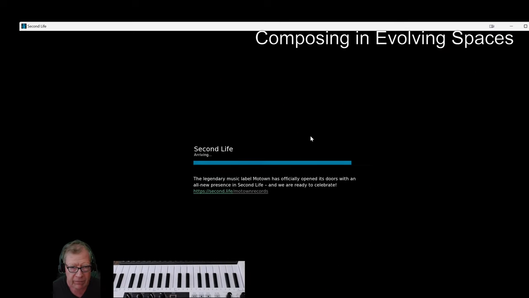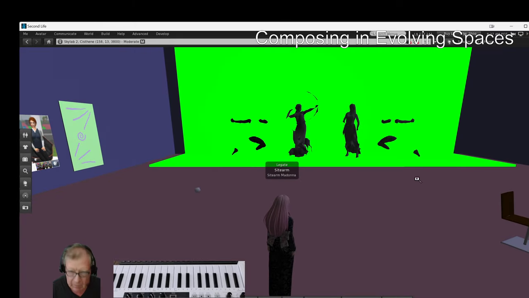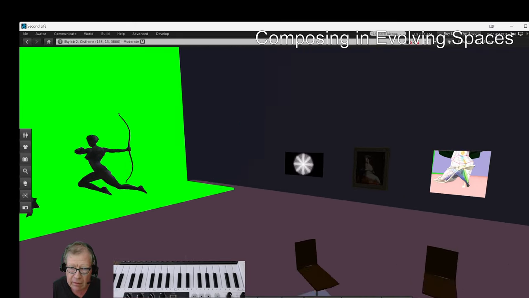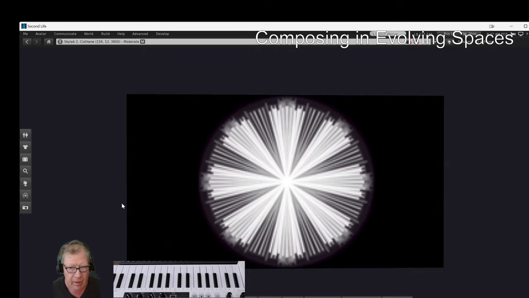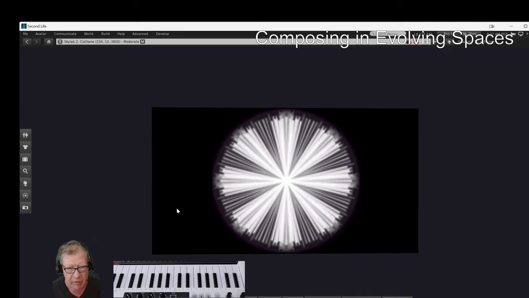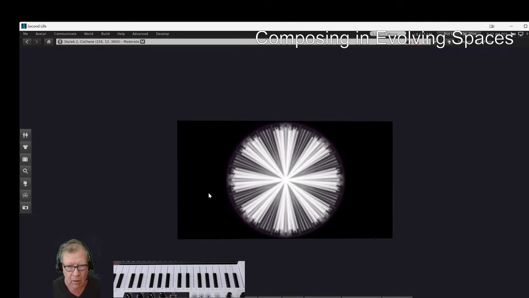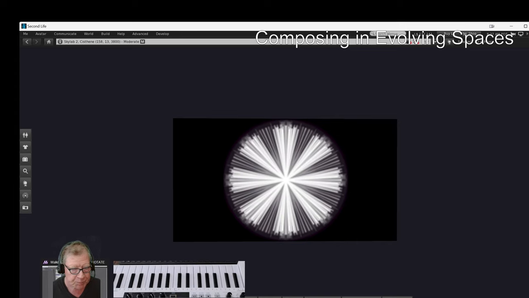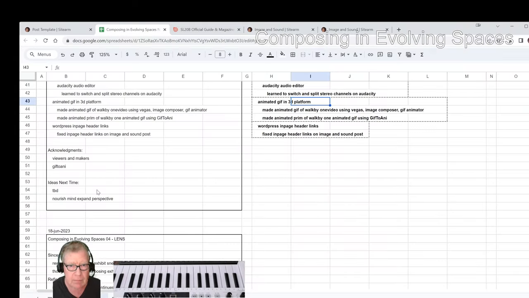The animated GIF is right here in our home. It'll take a minute for the images to resolve. But you'll see that's what we showed you a second ago. And so we learned how to not only take an animated GIF, which we've learned how to do before, but upload it into Second Life as a wall display. So that's Nourish Mind, new tools, and so forth.